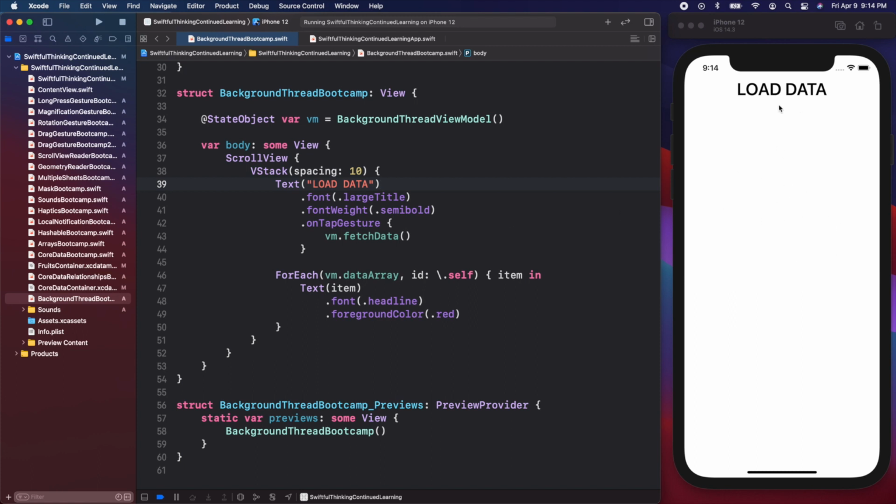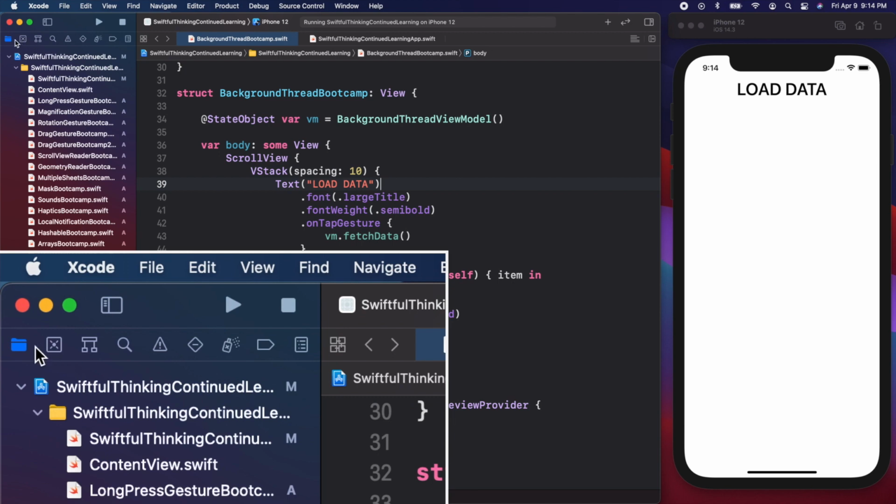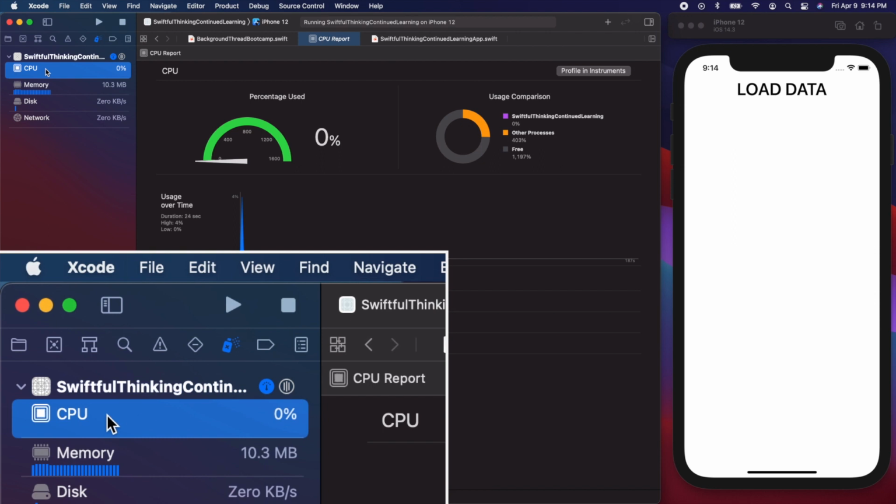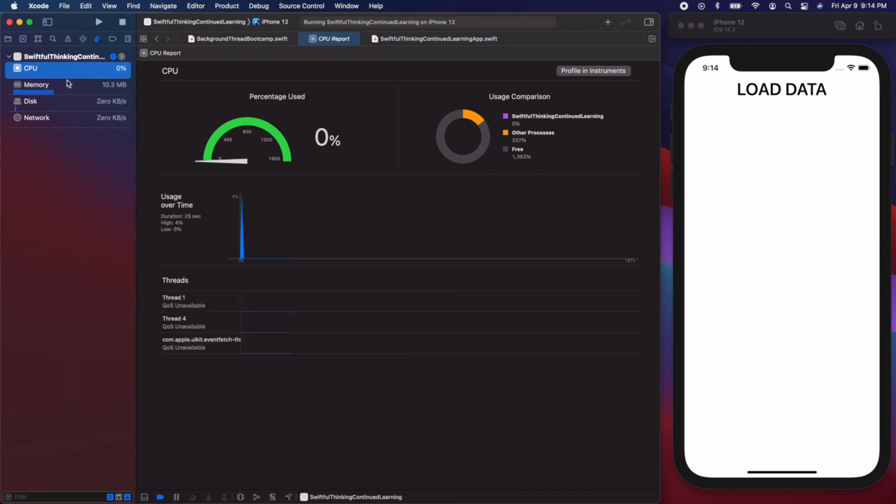So before I actually click anything on this simulator, I'm going to open up a new tab in Xcode that we haven't used yet. So on the navigator on the left side here, there is a little icon that looks like a spray bottle. That is the Debug Navigator. So let's click on that. And then we're going to click on the CPU tab here. And if you're following my courses, this is not something we've ever used before.